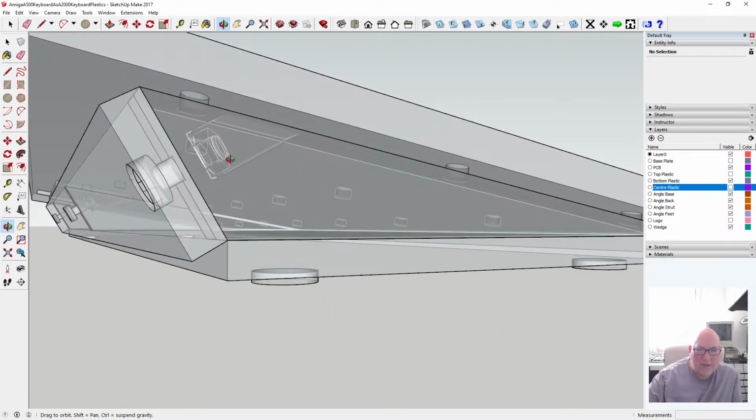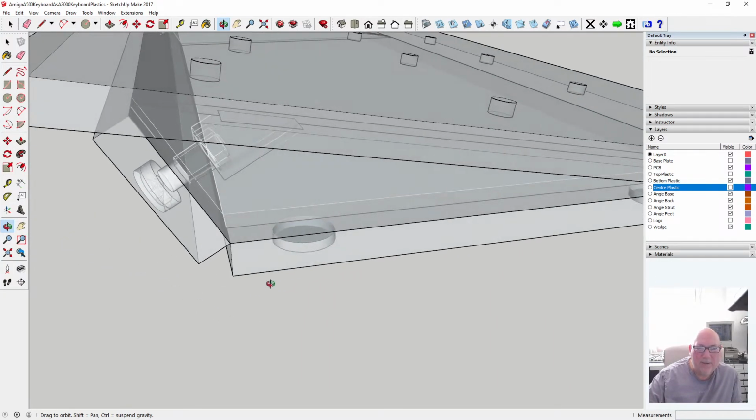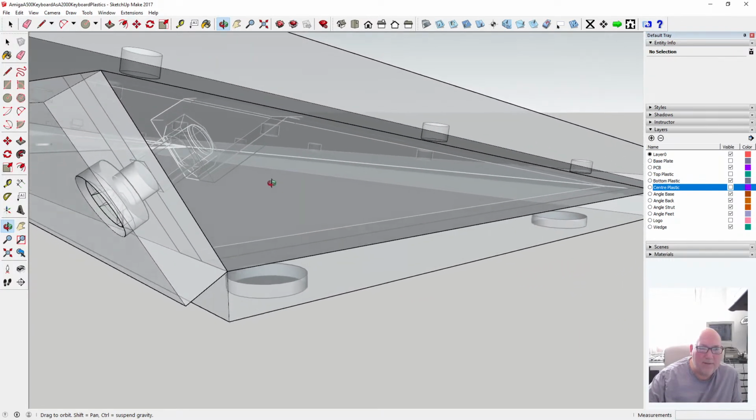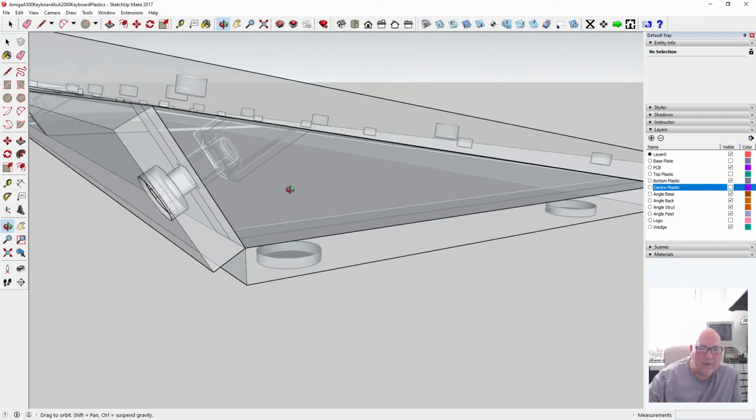Why is some of it white and some of it white? Don't know. Anyway, this is all right.